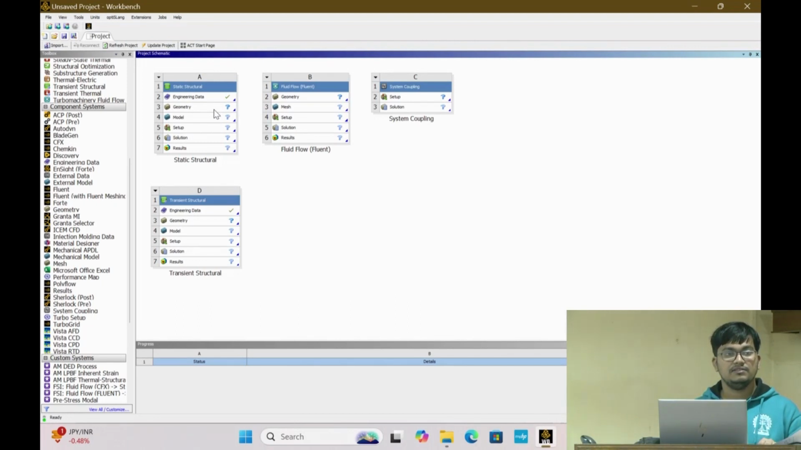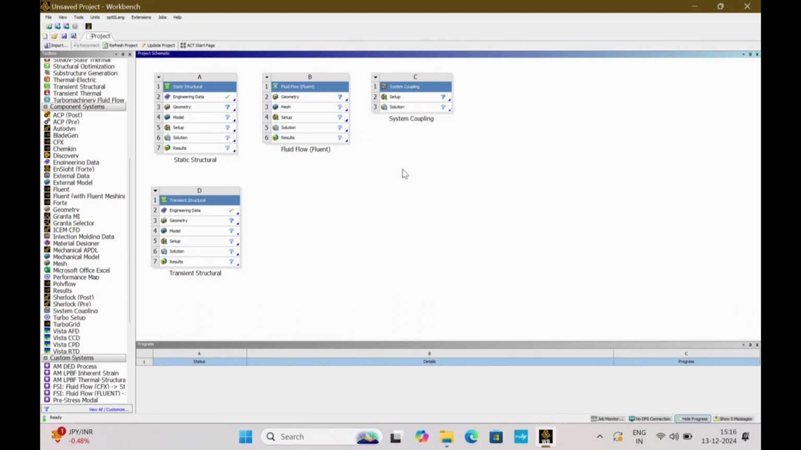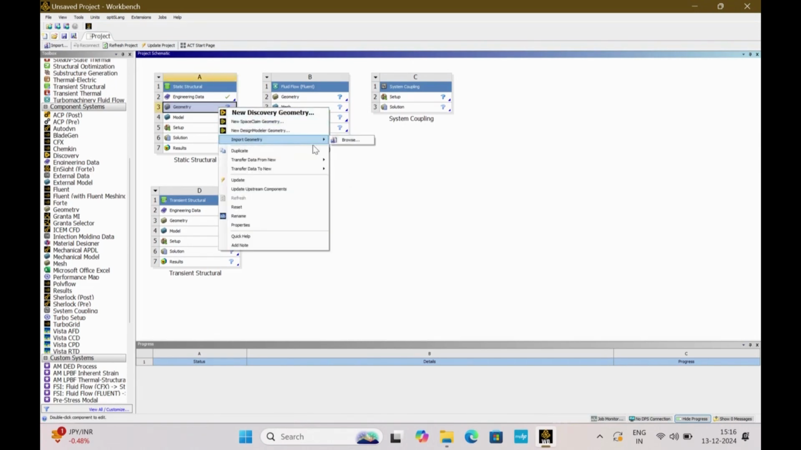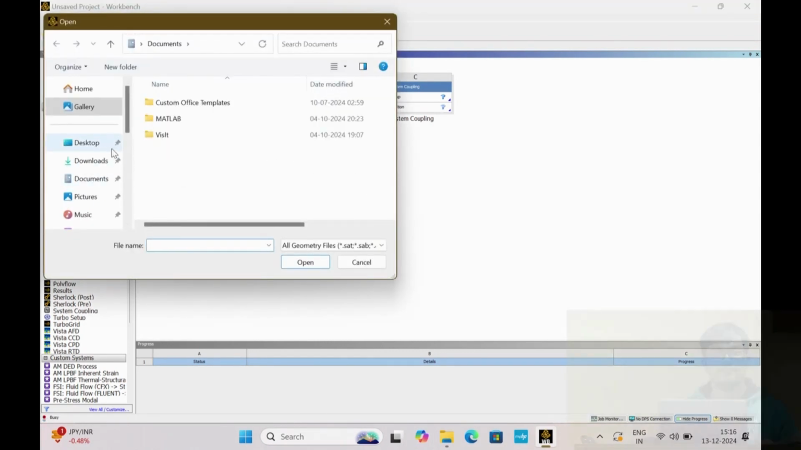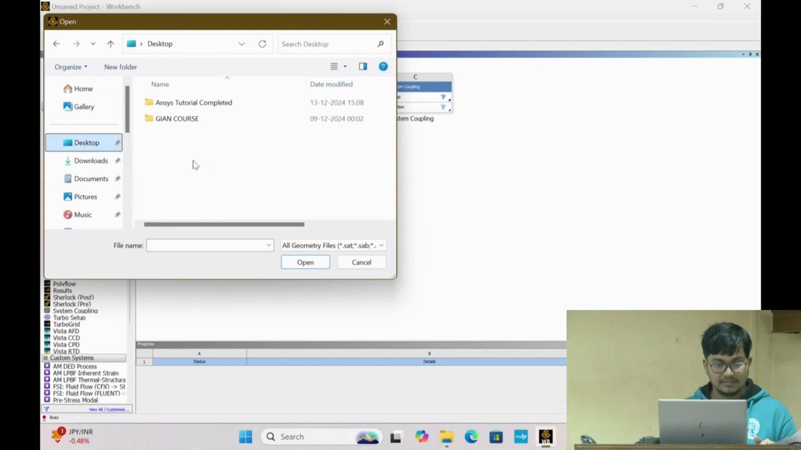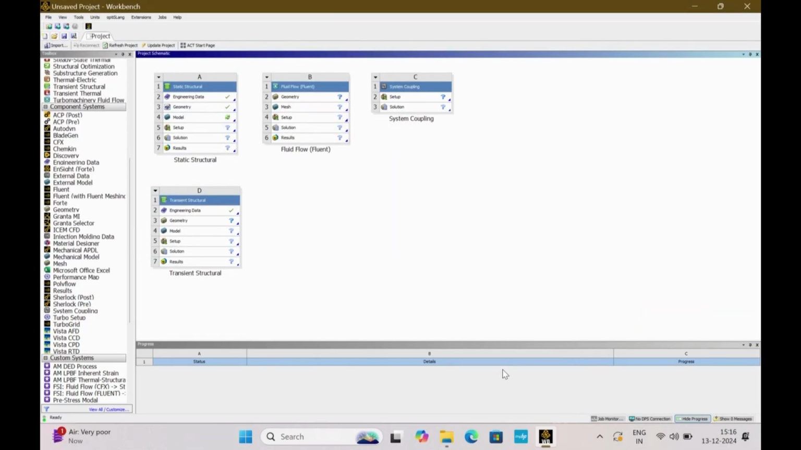Just tell me once it is done. Then right click on the geometry in the static structural component, choose import geometry and import the dot step file which I shared with you yesterday. So first bring the static structural, fluid flow Fluent and system coupling from the left hand side list and then import the geometry in the static structural component.